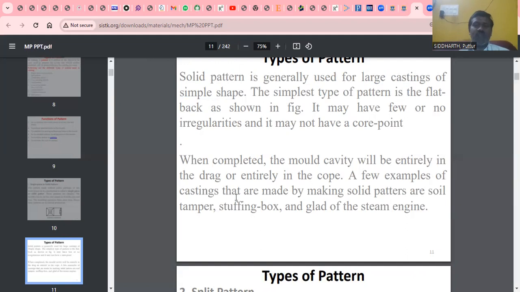A few examples of castings made by breaking this mold pattern are the solid tamper, stuffing box, and gland of the steam engine. These are all the best examples of components prepared by this solid piece pattern.